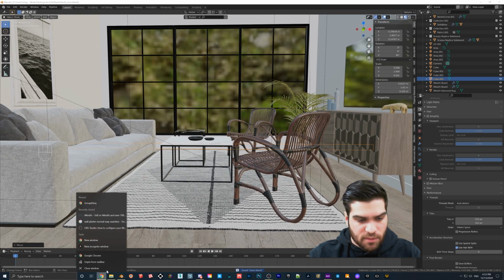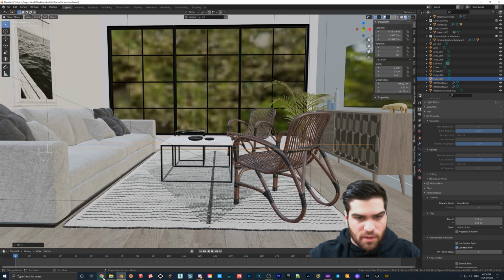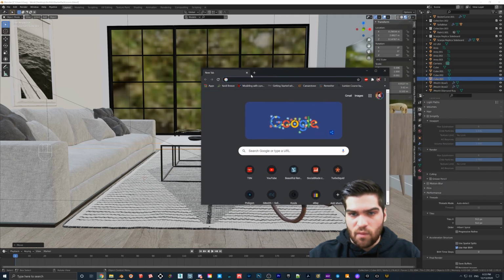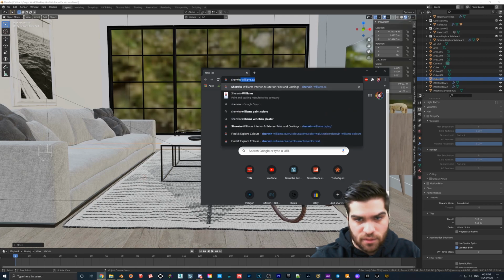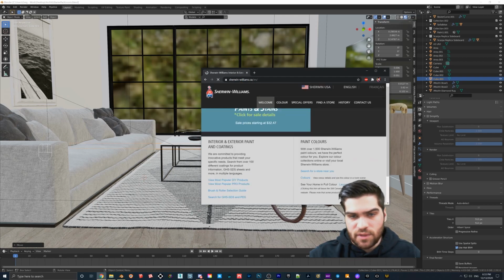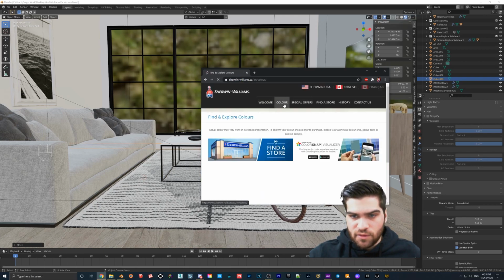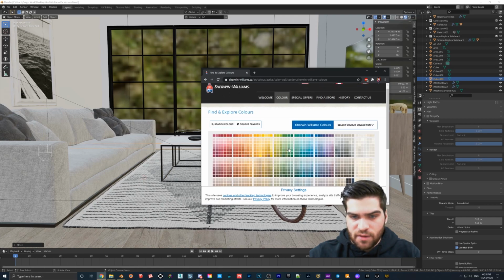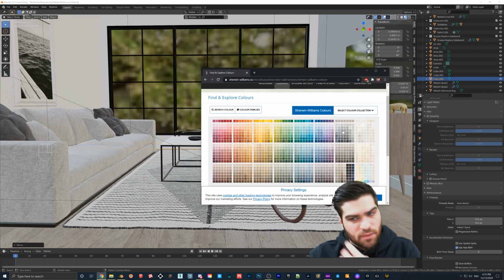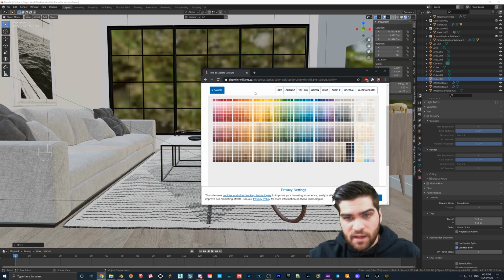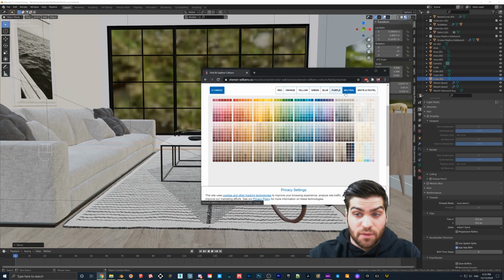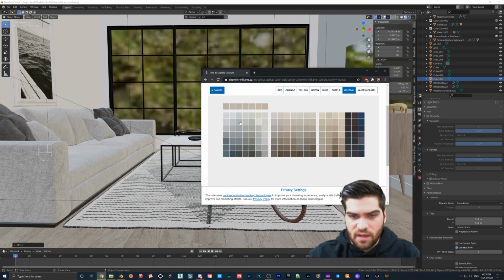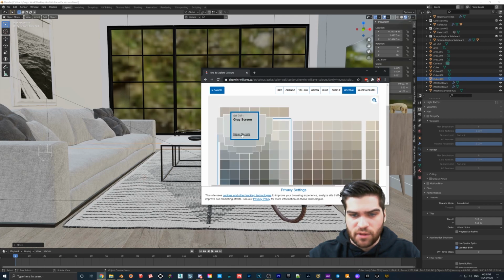What I'm going to do is pull up Sherwin-Williams, I believe it is. It's just a paint website. If I type in Sherwin-Williams and we go to color, you have all these fine colors. I wanted to do something that's maybe a little bit gray. I think you can actually search by color family. So if we go neutral here, maybe I'll just go, okay, that one looks good.